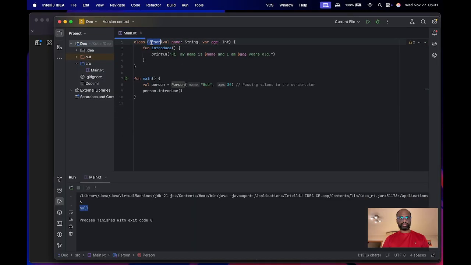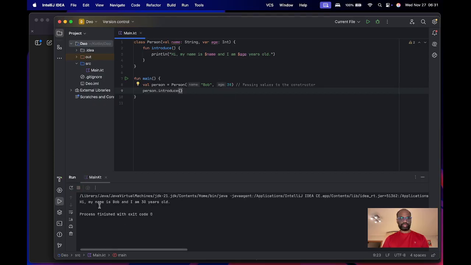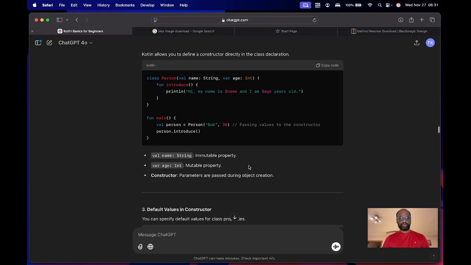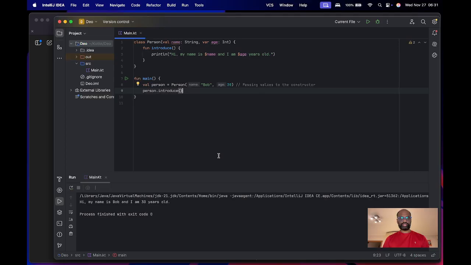So here we defined a class. We said that it accepts a string and an integer, and then we go ahead and have a function that prints the name and age of that person. Let's run this. Okay, hi, my name is Bob and I'm 30 years old. Oh, string is immutable. Oh, I see. So in this case, the name is val and the age is var, which means you can change the age, but you can never change the name again.